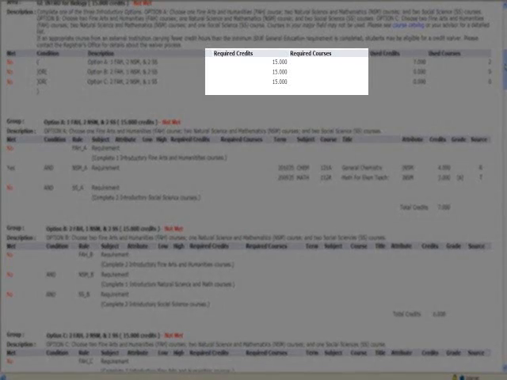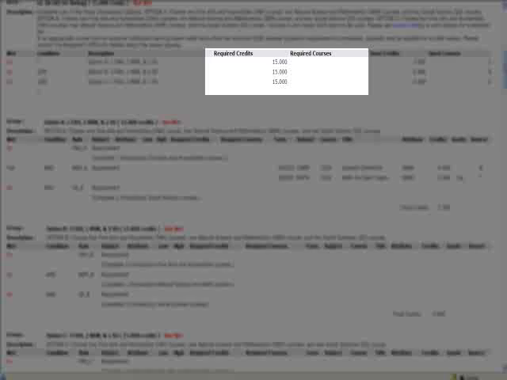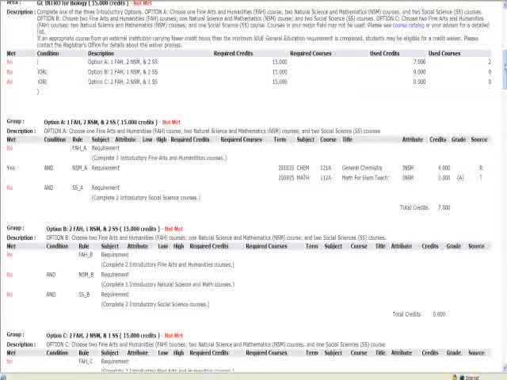These 2 columns are detailing how many hours and/or courses you need to complete to meet the particular group or requirement. The other 2 columns, used credits and used courses, are totals of credits and courses used to fulfill that specific group. As we can see, this area is comprised of 3 groups.